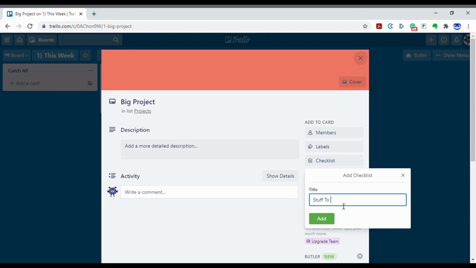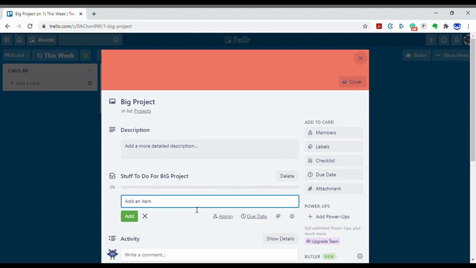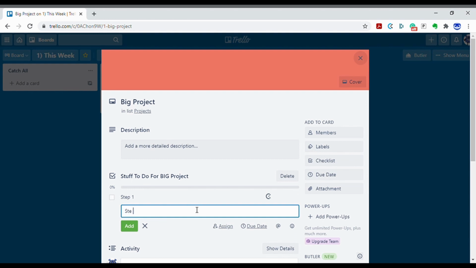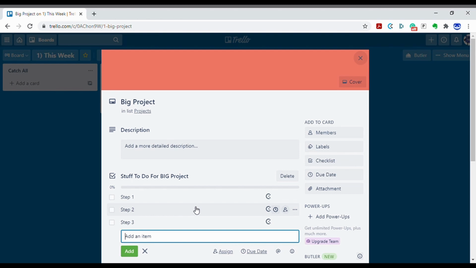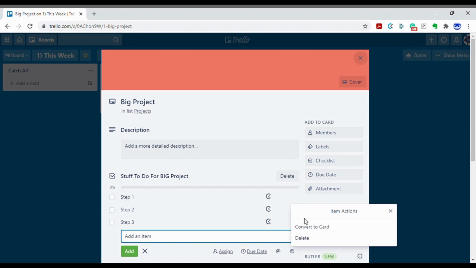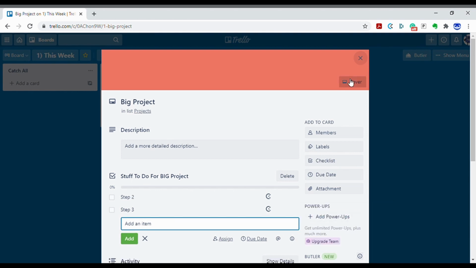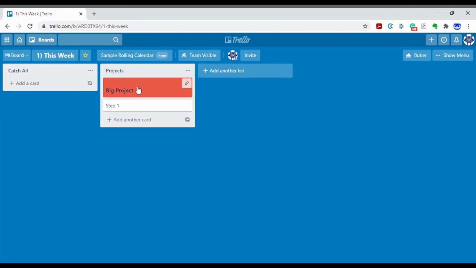stuff to do for big project. Step 1, step 2, step 3. And then what's fun here is these 3 little dots. You can click on those and say convert to card, and it will automatically create that as a card as part of your big project.